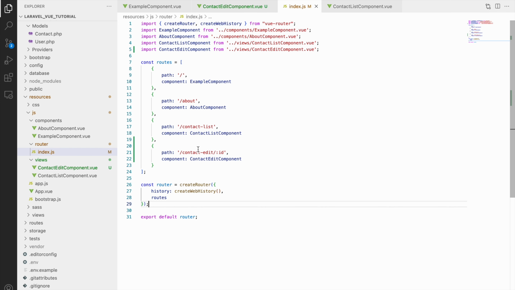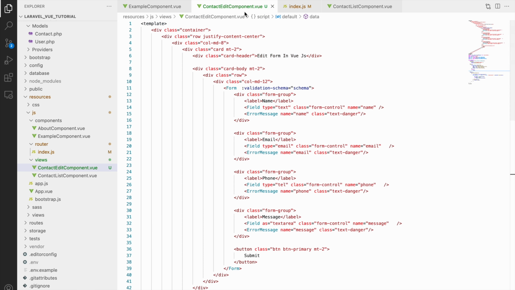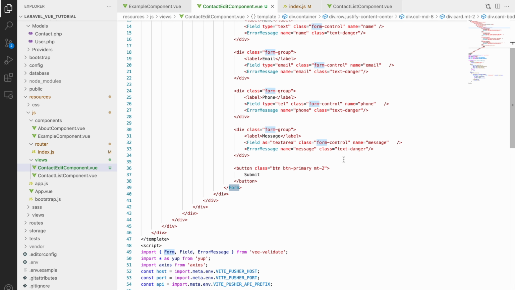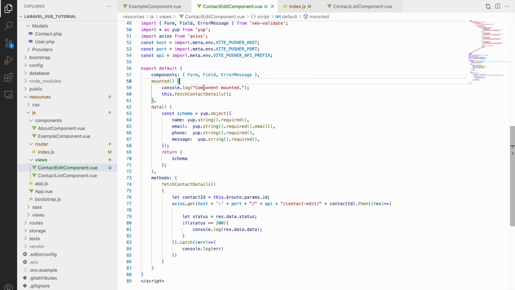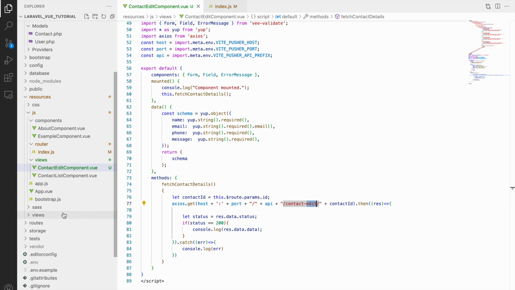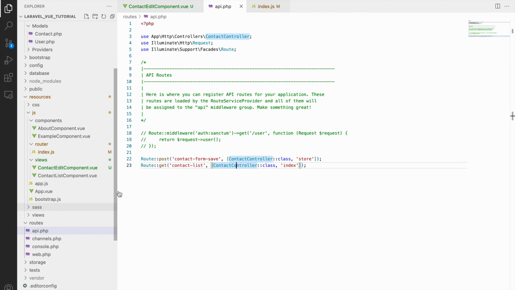Firstly we have created this route, that is contact edit, and now let's go to the contact edit component. Here you can see right now we have just our form. And if I show you the script, in the script you can see one function is called, and that is calling our API, that is contact edit, and passing the ID as a parameter. So this contact edit API we need to create on our Laravel side. So now let's start with our Laravel.